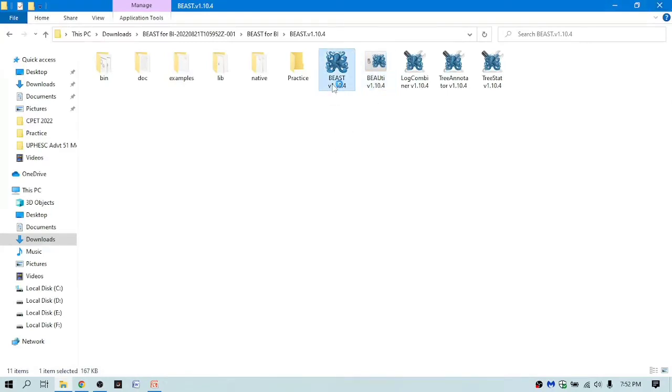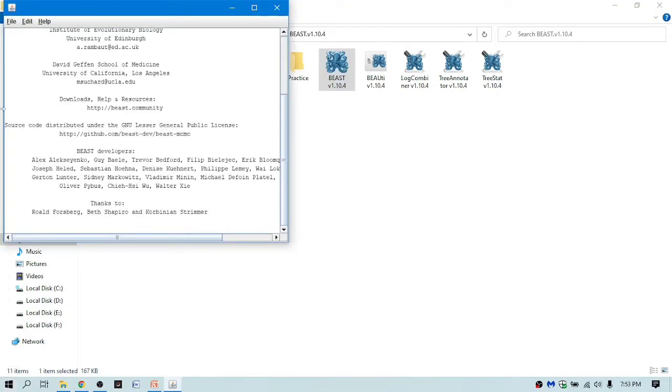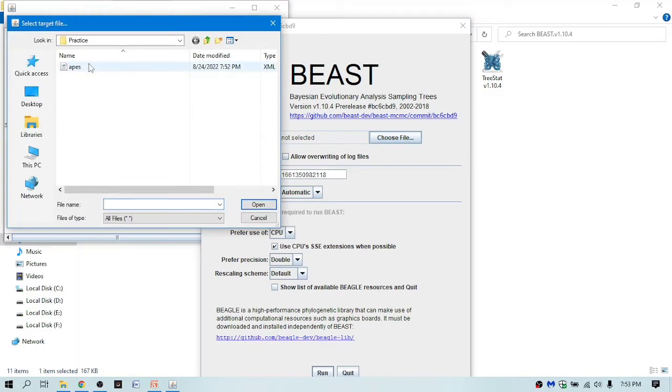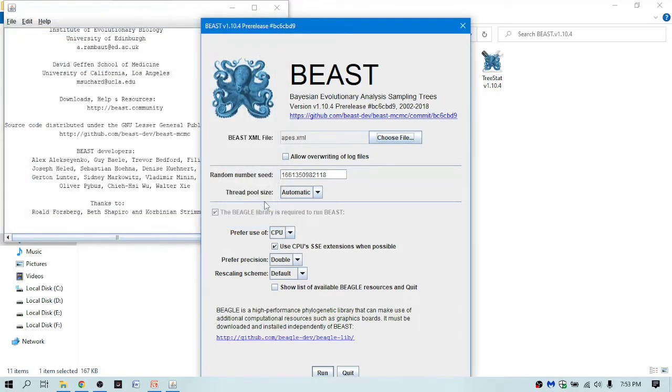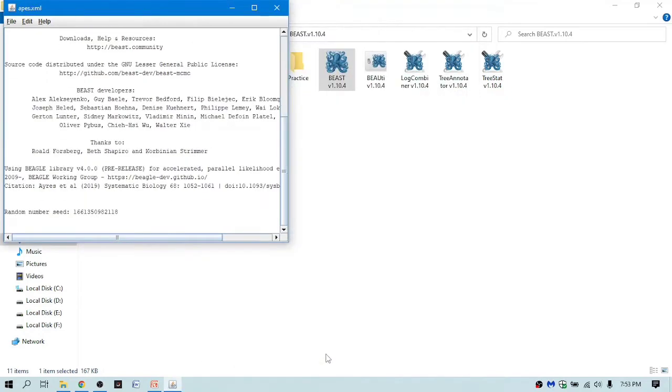So now open your BEAST application, and as I have told you, this contains thousands of trees. Actually, BEAST will run the Bayesian analysis. So here choose the XML file. In the folder, it is the XML file type, written here as XML document. So open this and leave all the settings as they are. Run this analysis.